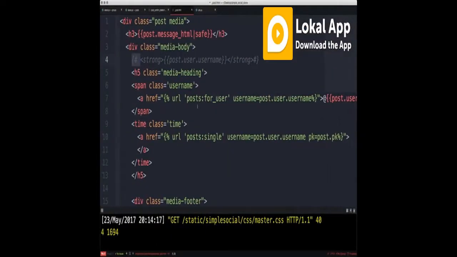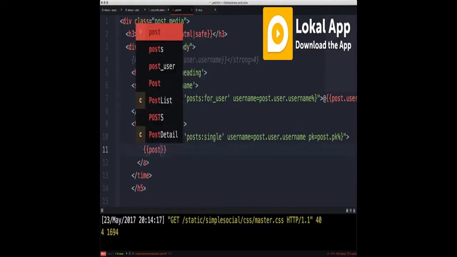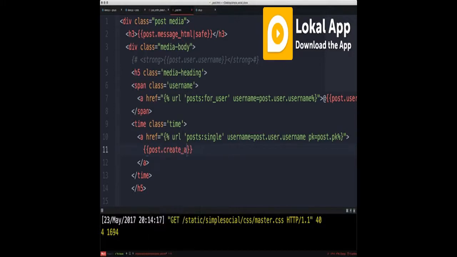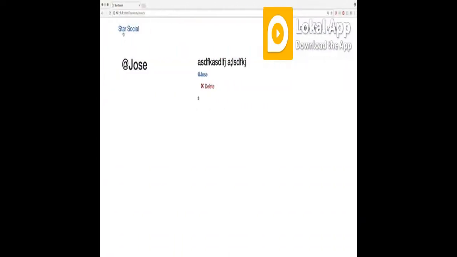Come back up here, and looks like the time isn't actually posting, so let's do something there as well. We'll insert here, or inject, post created at. Remember that was that property of what time it was created at. Save it, and then I'm going to refresh. Okay, looks like we have creation at Jose.